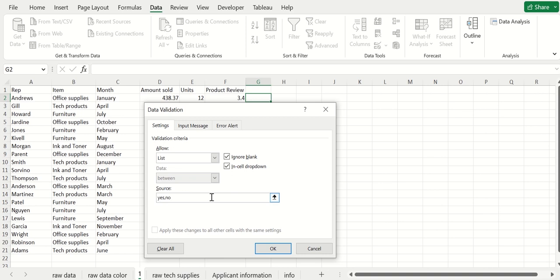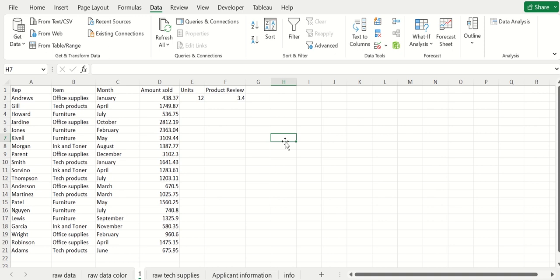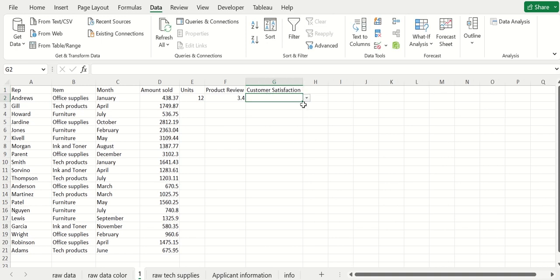You can also link some cells here if you have a list of cells somewhere in your document that you want the user to pick from. I'm going to keep it just like this, and I'm going to hit OK. And then for my column header, I'll call it customer satisfaction. I'll go ahead and drag these down so it's copied down. And then you can see how when you click the dropdown, you can only select between a yes and a no.